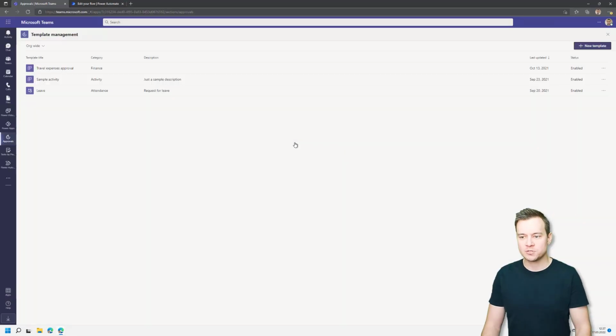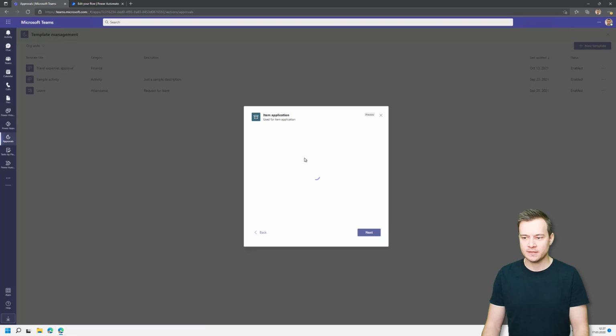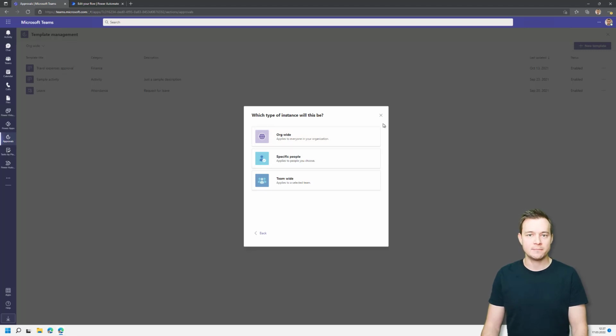Now, if I switch to my account, which is the Teams admin account, and here I start creation of the new template. Let's pick the same template as a starting point. I am able to either select if I want to create the template for the whole organization, or for the specific people, or maybe for the specific team as Adele has.